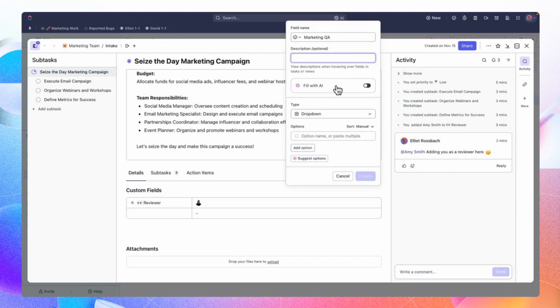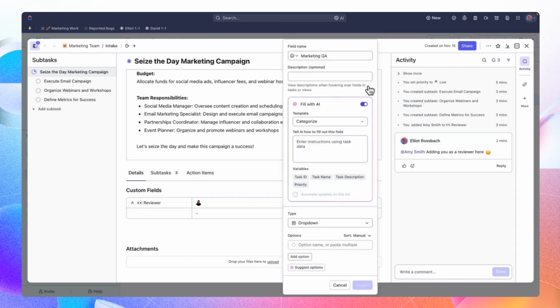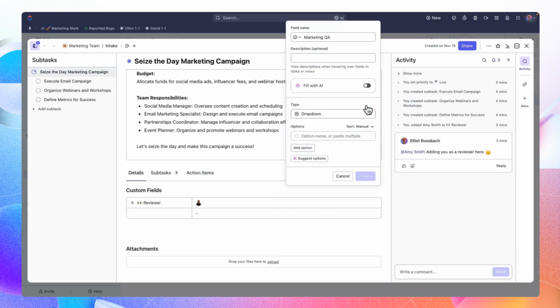We also have the ability to fill this task with AI. What this means, if you do have AI enabled, is you can tell the platform to analyze your tasks based off of things like the task name and description and priority and updates, and actually create updates to your custom fields automatically. Now, in this case, we don't necessarily want to do that. I think for this process, we want the people to own it and make the updates manually. So I'm going to switch this off.